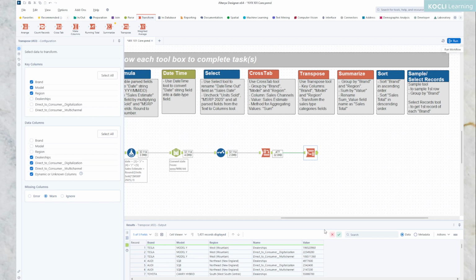If you look at the result pane, you will see the name and value columns. This is where the Transpose tool output looks different from the crosstab output. All fields selected from the data columns are listed in the name column. And all values that belong to those fields are brought into the value column. So by using crosstab and Transpose tools, you can massage your data into any aggregated level and structure as you need.